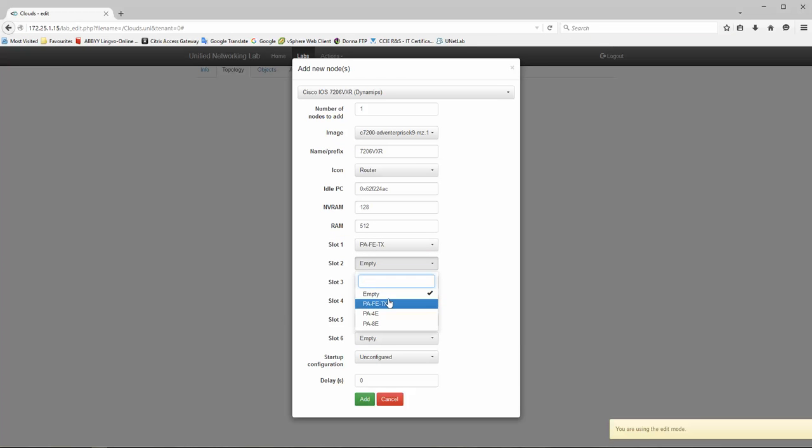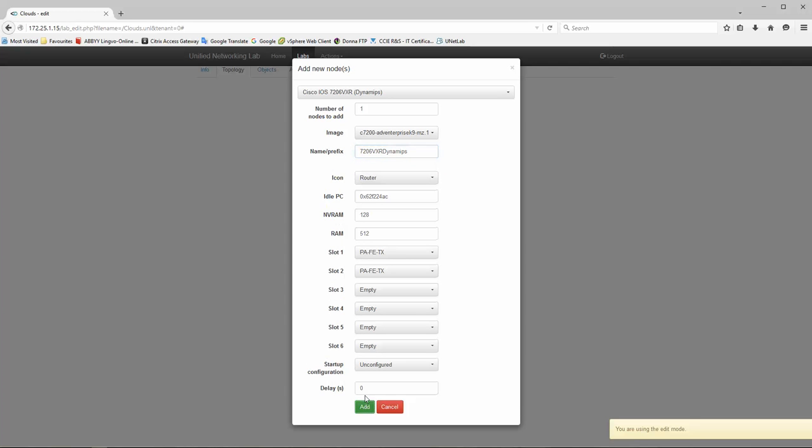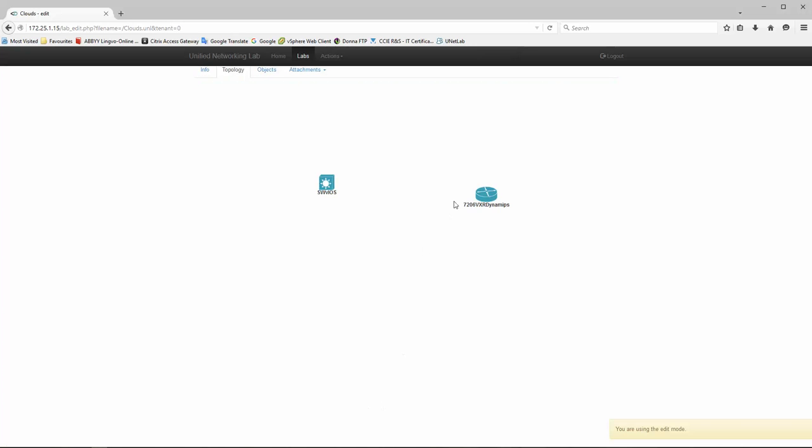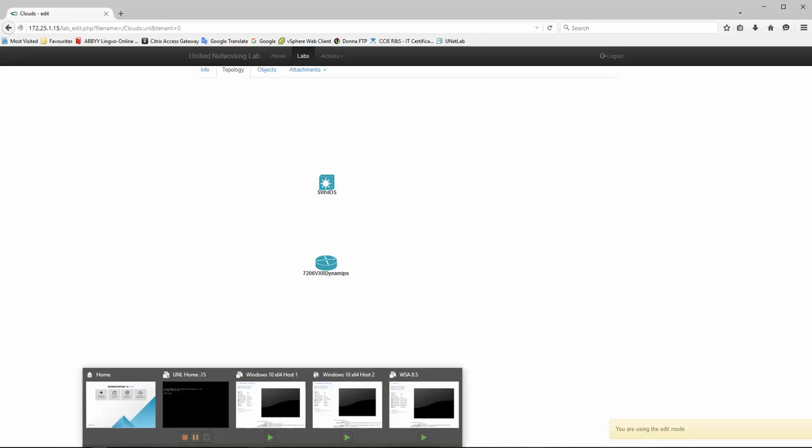If you wish, you can add more interfaces, which are Fast Ethernet here. Okay, and the name will be, let's leave the name Dynamics. Okay, good. All right, the router is done as well. So let's check the diagram again.